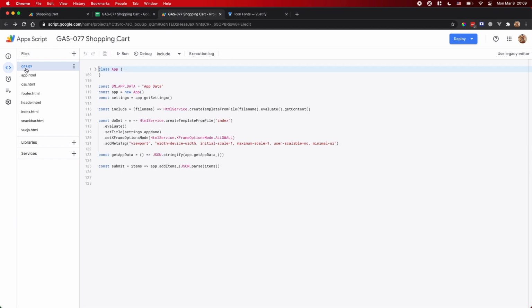In this gas.js file is all the Google Apps Script code for this project. Basically, I have an app class here to handle all the data. The data transfer from the backend to the front end, and from the front end to the backend, is all handled here, in this gas.js file.